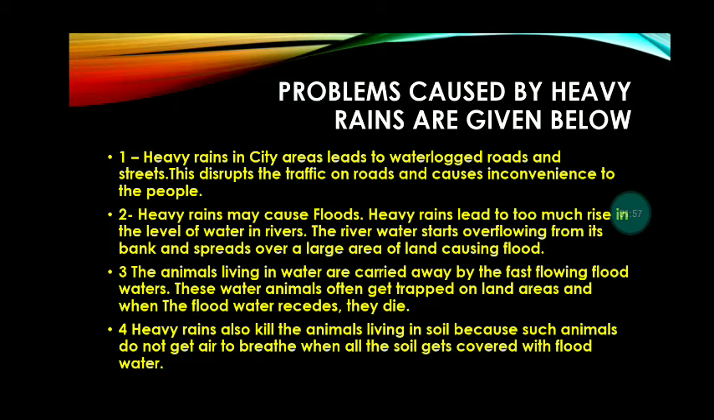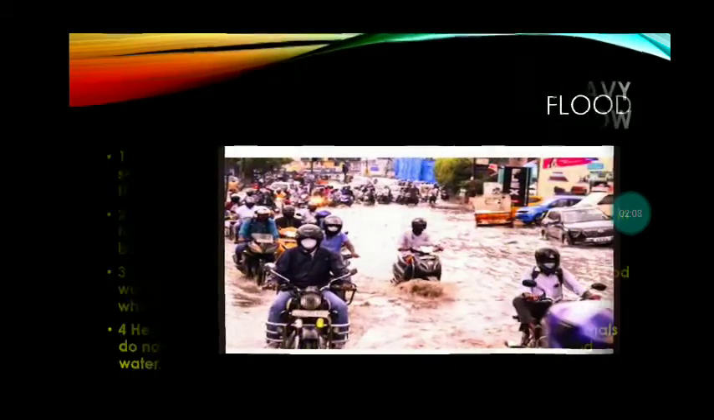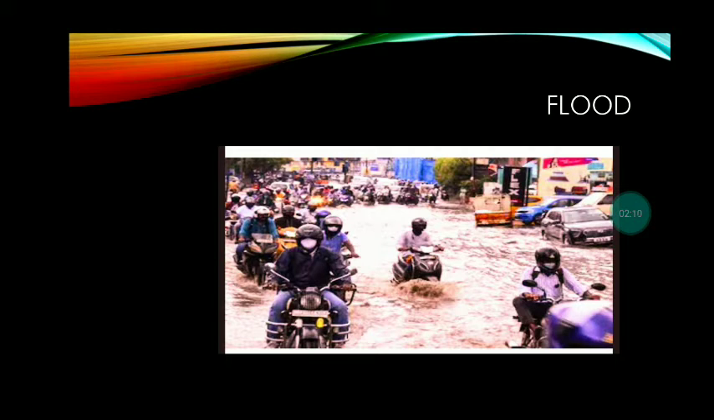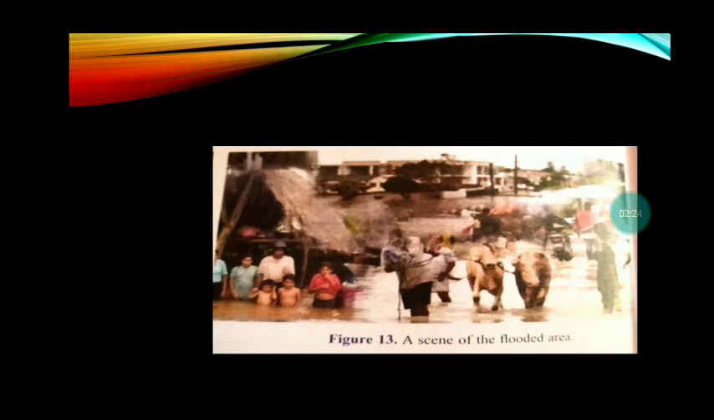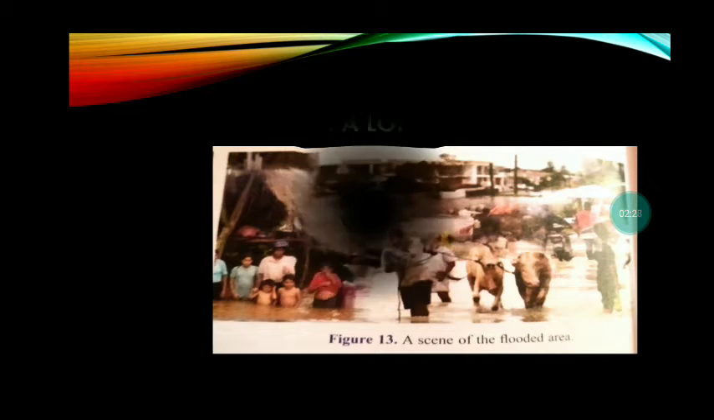Heavy rains also kill the animals living in the soil, because such animals do not get air to breathe when all the soil is covered with flood water. So you can see in this picture that people were not able to travel from one place to another due to waterlogging. This also shows that animals suffer from heavy rain waters.